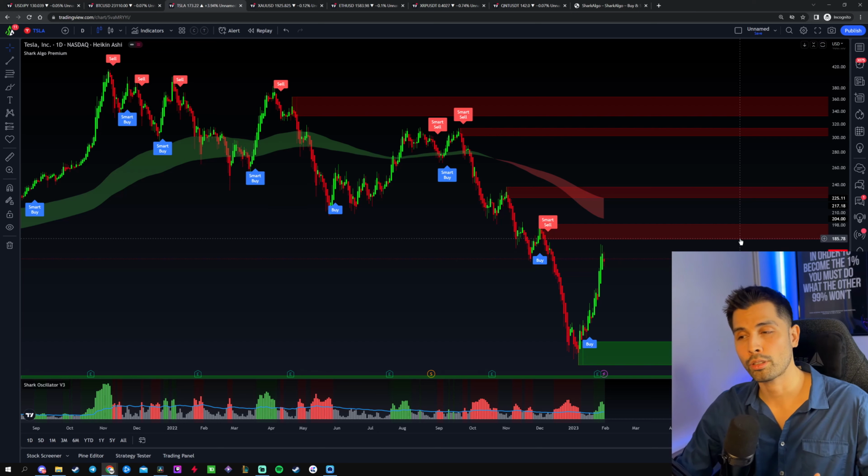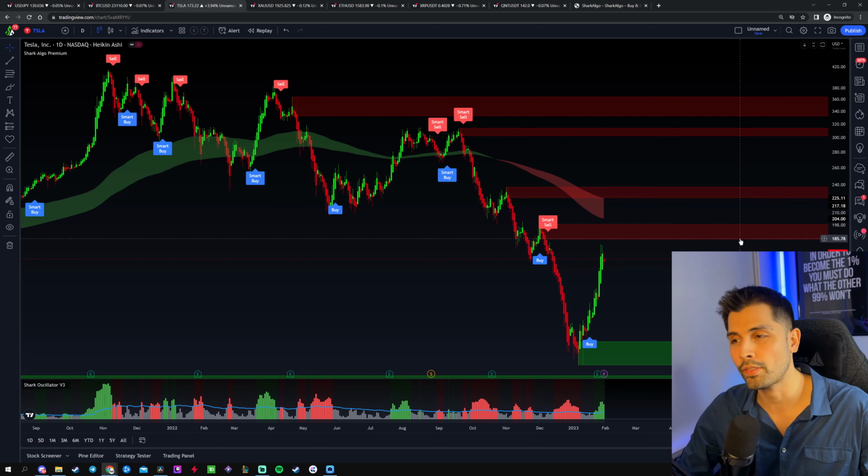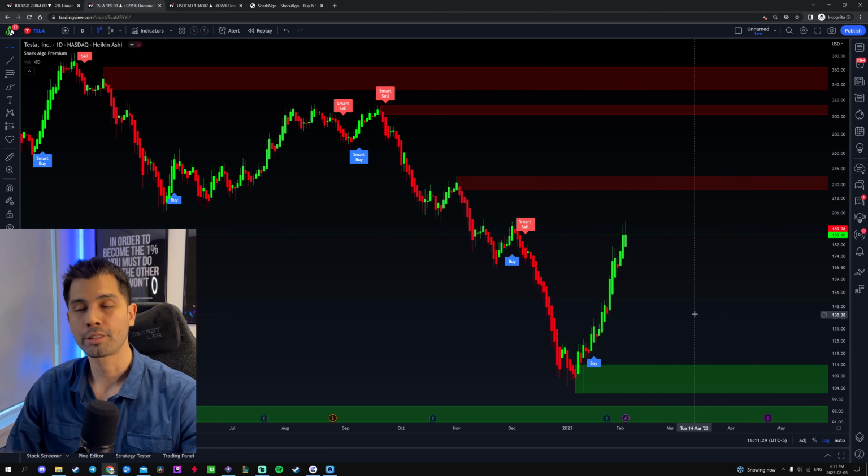In simple terms, the order blocks can help you identify where the major players are placing their orders. And this way you can make a much more informed trading decision. This gives you a glimpse into the market forces at play and can help you identify better entry and exit points. All right, so let's move on to the next feature.